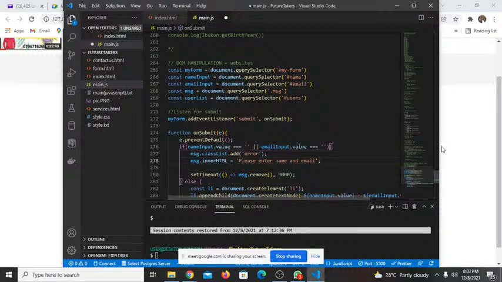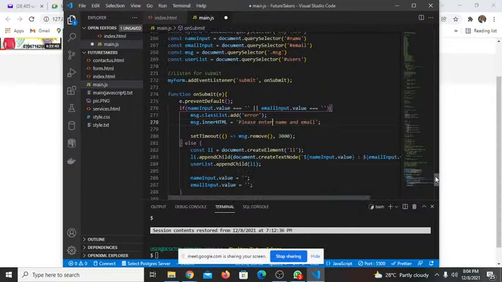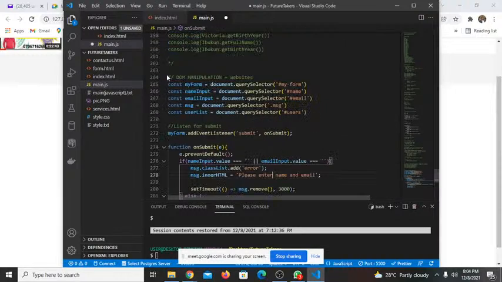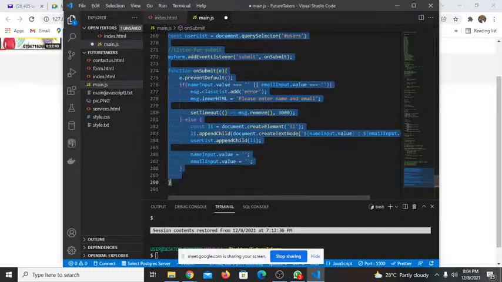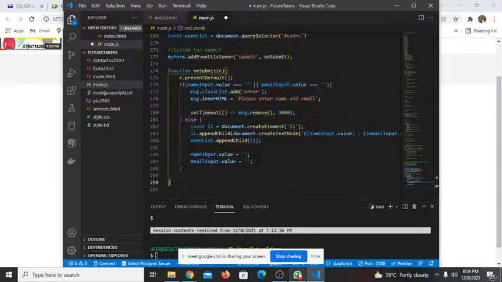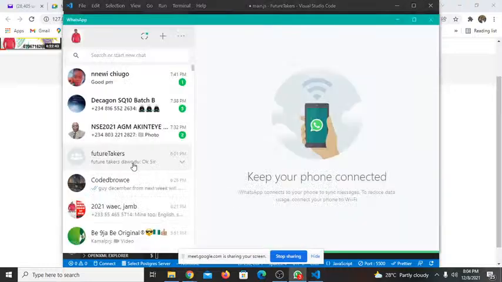Okay, so just take note. This is the basic code that did the work. I'm going to pick it up and put it on the WhatsApp, so that everybody can see it and use the code to do this.